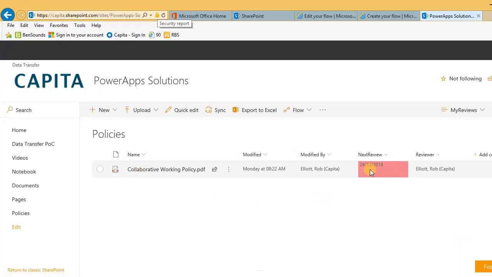And there's one document that's less than or equal to today, so that's showing that that document needs to be reviewed. And that's only picking up me as the reviewer, so anybody else who is looking at this wouldn't see that document there.